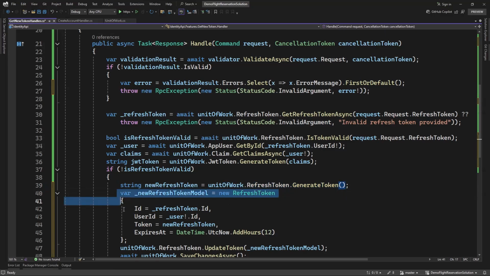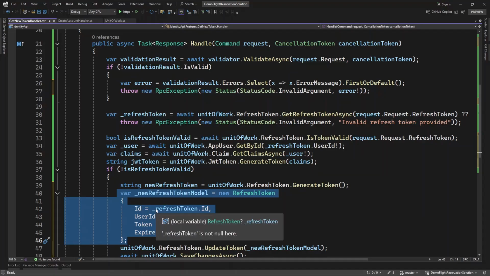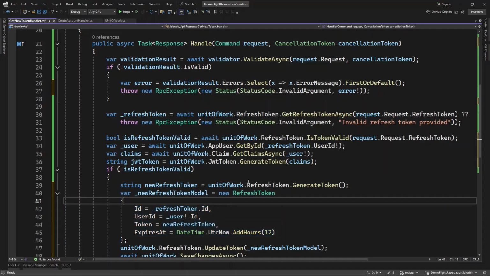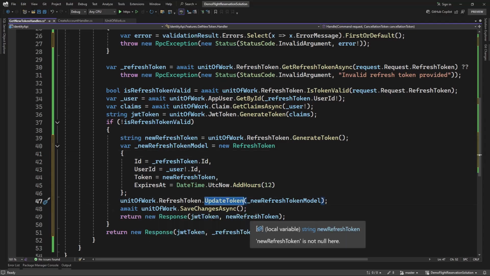You want to update it, because when we create a token, we save the refresh token to the database. So by the time the user is making a new refresh token request, the data already persists. So we're going to update it, and that's why we are using this update token from here. We save changes, and now we return this new refresh token with the already created JWT.